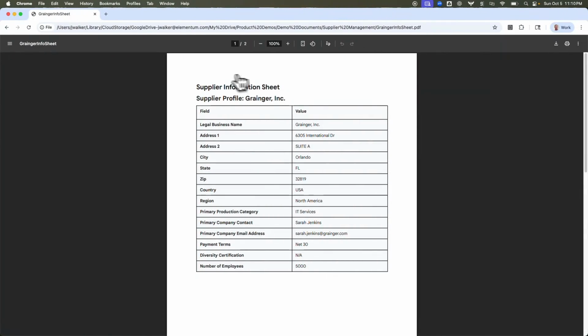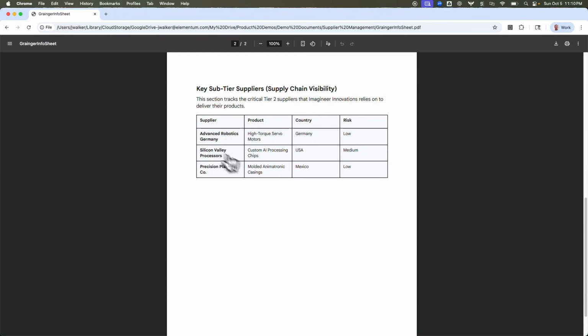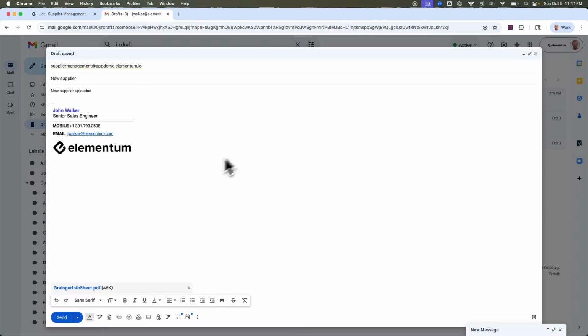I'll give you a quick peek at the supplier information sheet. So you can see it's a PDF document where we have the supplier and their information. And then we also have the supplier supply chain information as well. So here I'm going ahead and emailing in the information sheet for this new supplier.